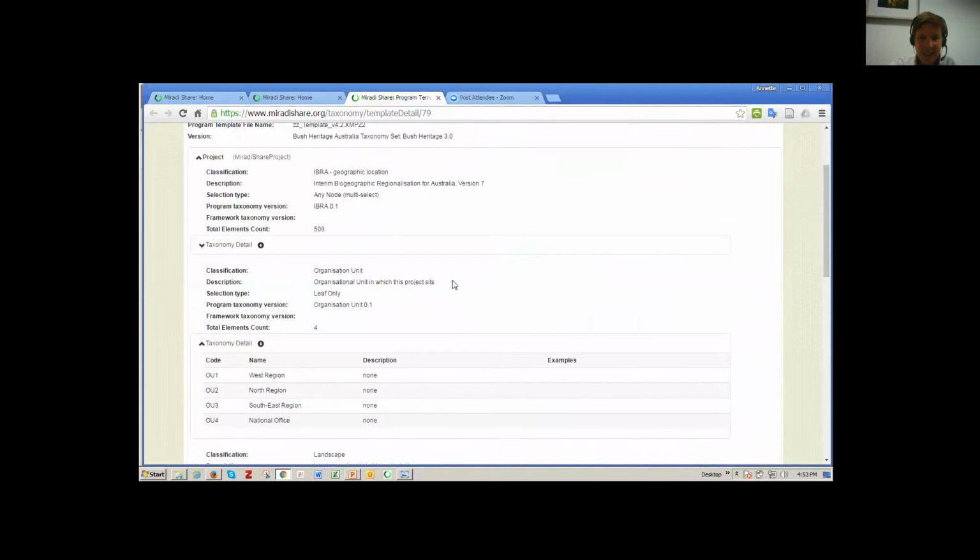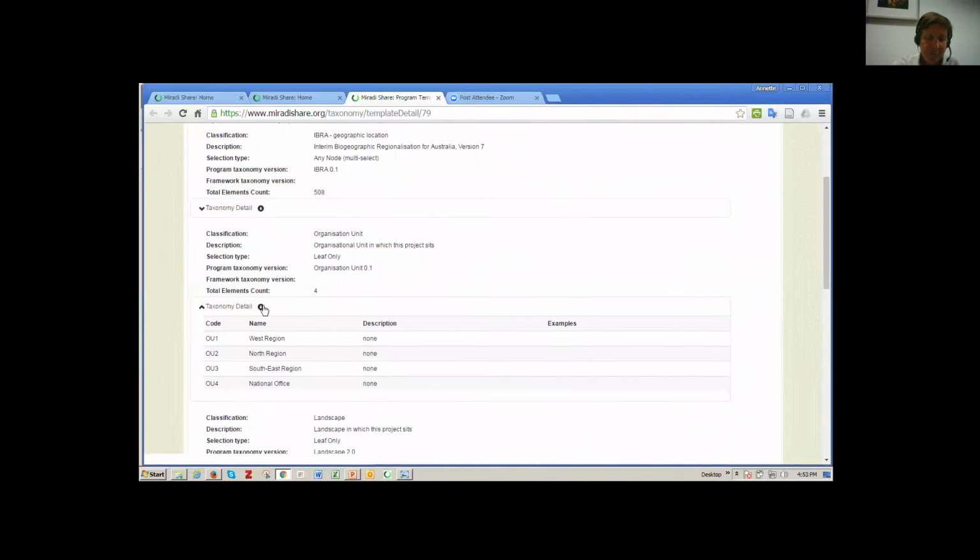If I quickly look inside one of our templates, we've just got some really simple structures that let us do that kind of reporting. So one, for example, is just our organisation units. So all the different parts of our organisation, there's now a drop-down list in every project where we can just say that this project is part of the West region or an Aboriginal partnership or whatever.